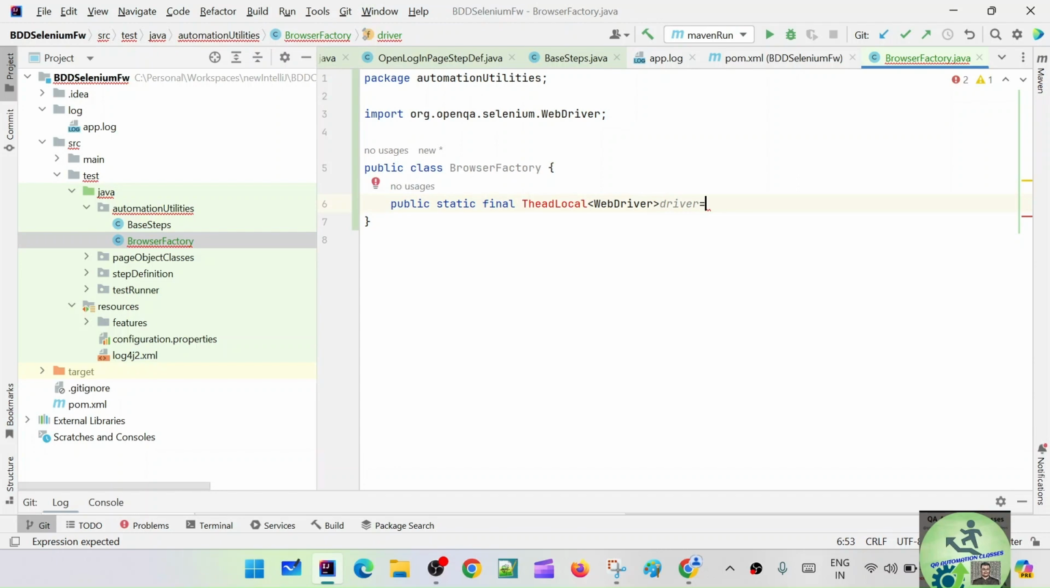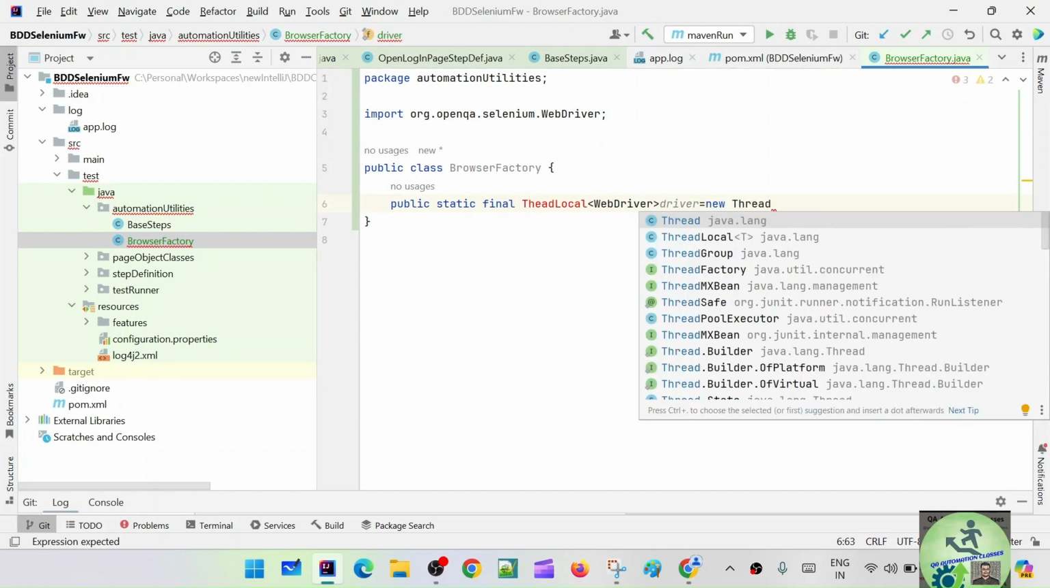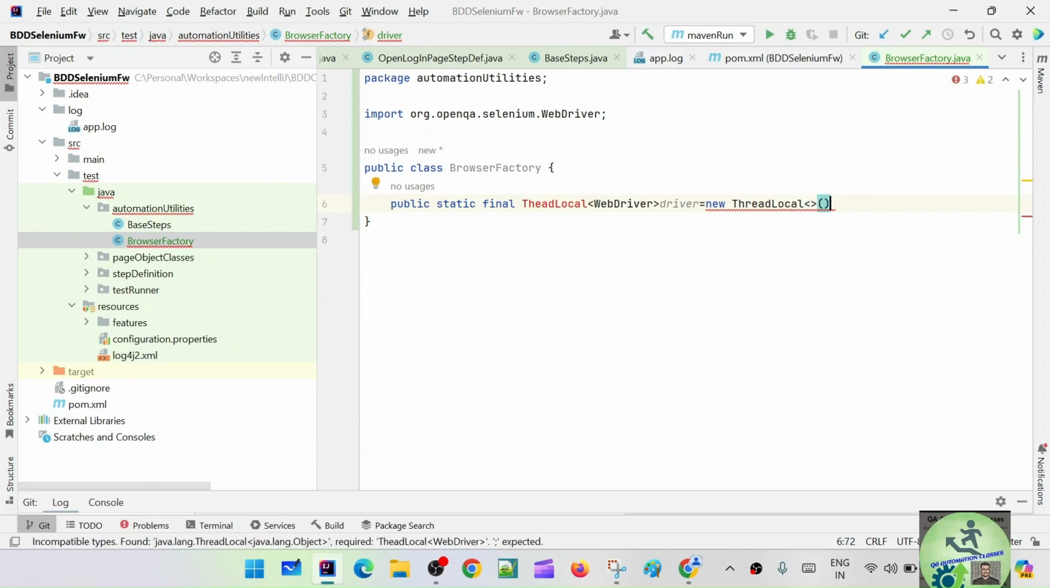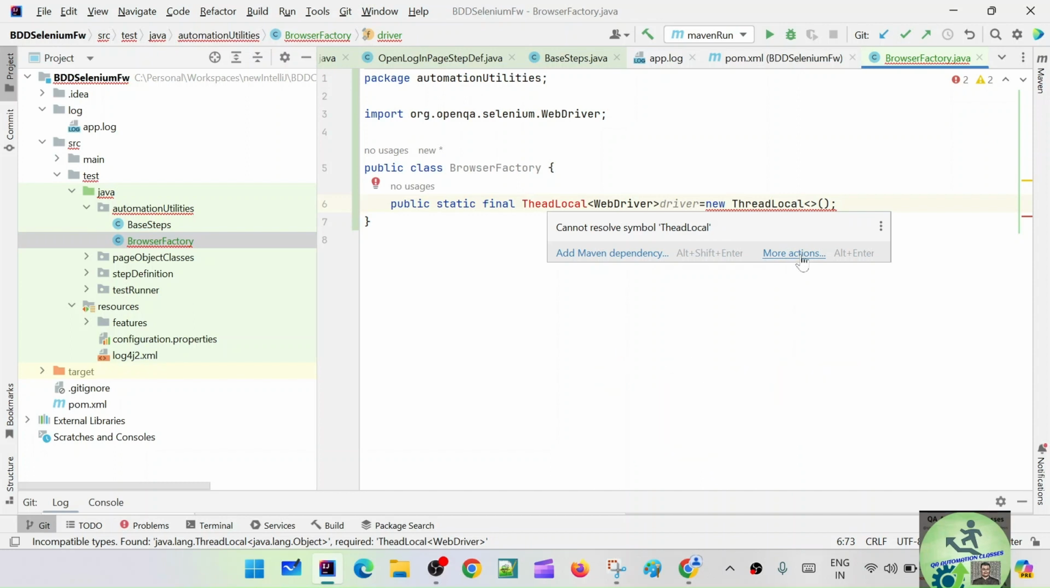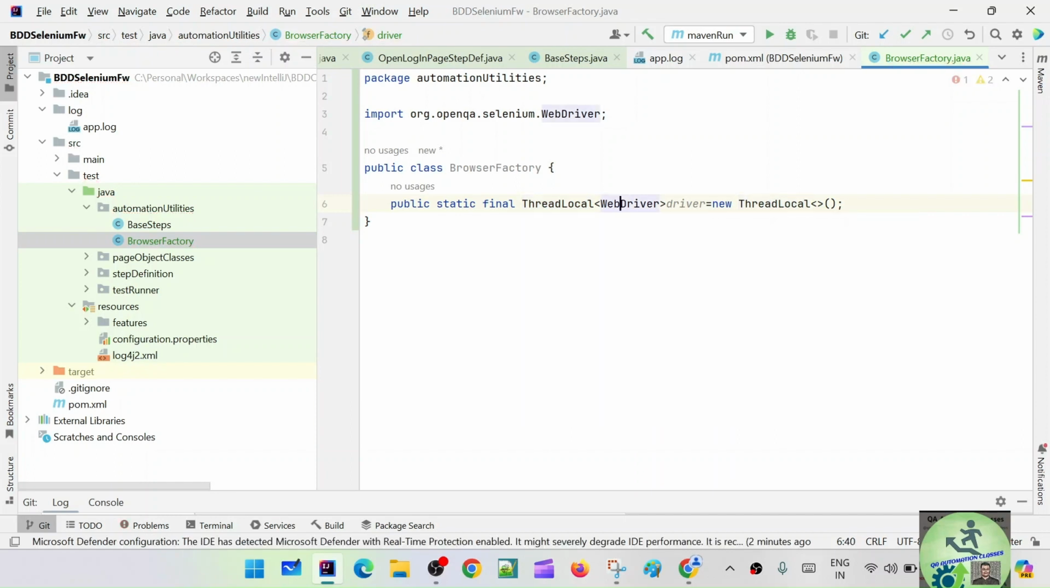Okay, driver equals new ThreadLocal. It is available in java.lang, right? I don't know why it is giving more actions. Oh, sorry, there is a typo, I'm missing an R here. Okay, so makes sense now. So public static final ThreadLocal of WebDriver, and I'm calling the reference driver equals new ThreadLocal. And now again we have to use a logger, right?